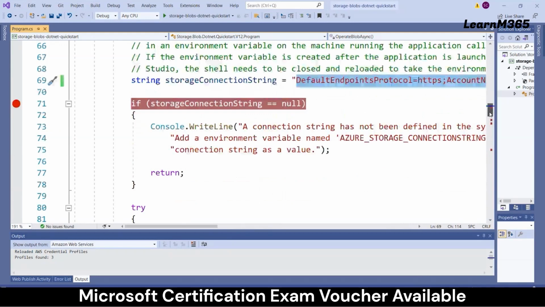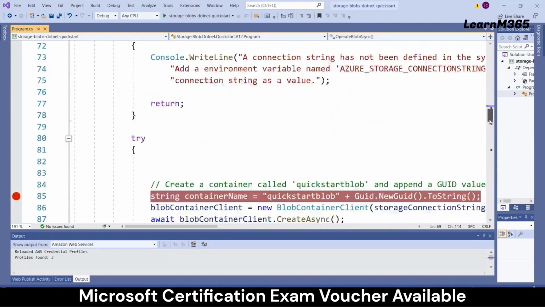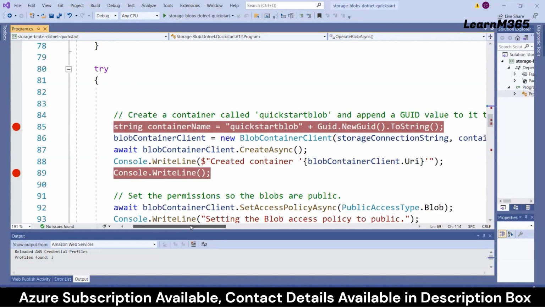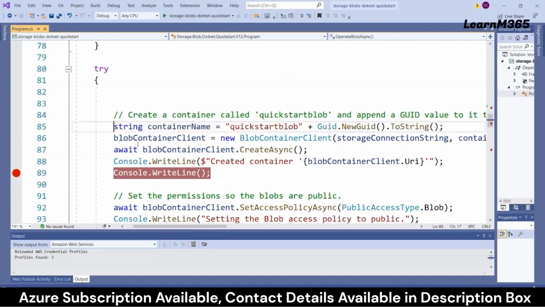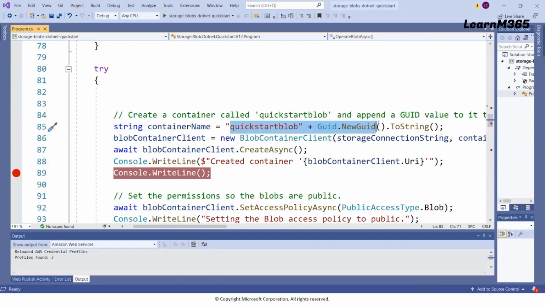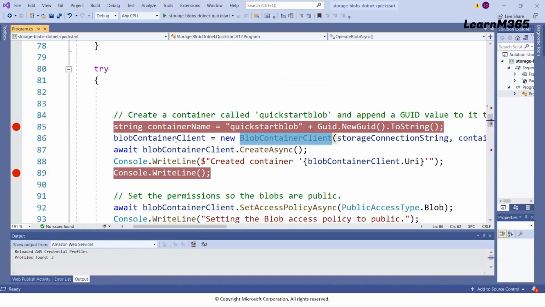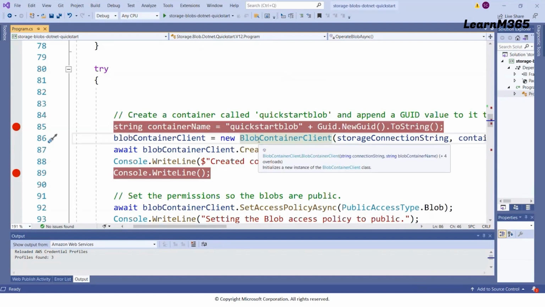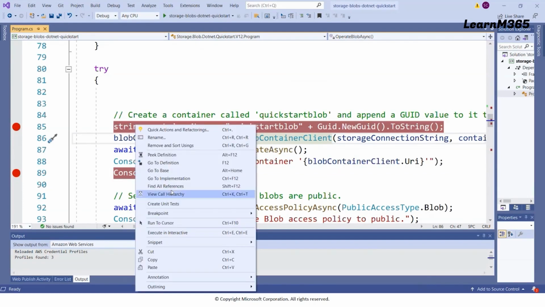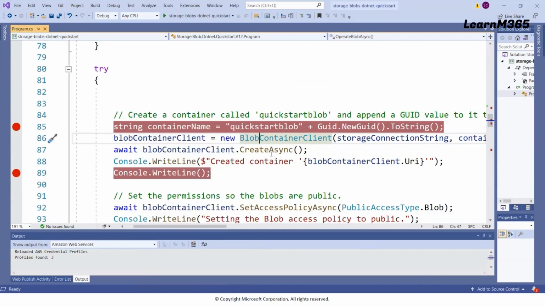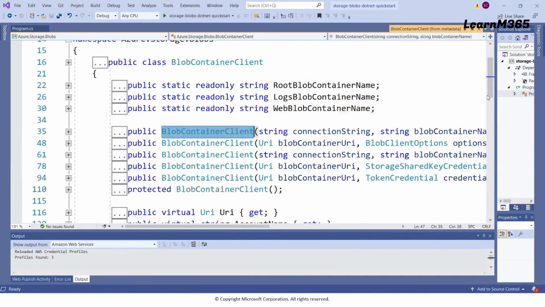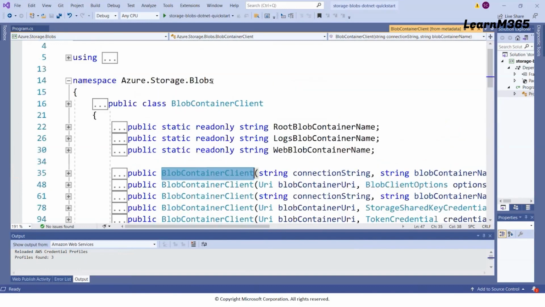Then it is checking if it is null, it returns that message. Otherwise, I need to connect to the blob storage, right? So I want to create a container. I created a unique container name. Then I created a blob container client object. Blob container client is a class which, if you go to the definition of it, you can see is coming from Azure.Storage.Blobs, that we have referred to as a namespace at the top.